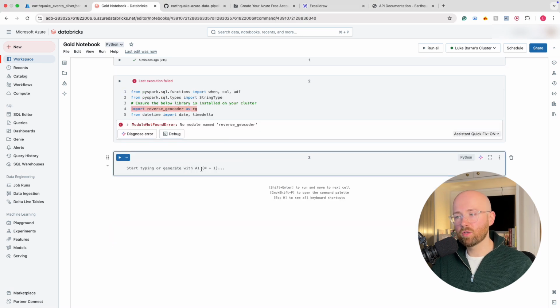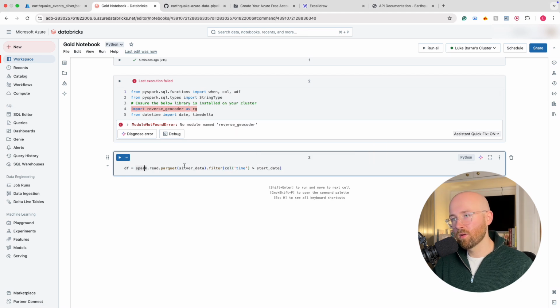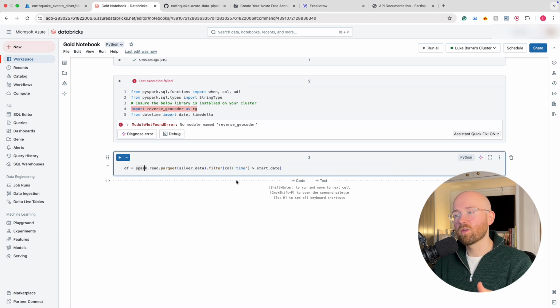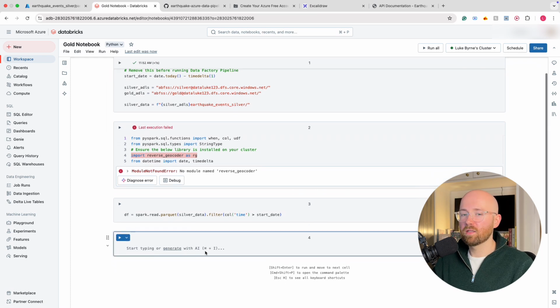So the next thing we do here is we read in the Parquet file, because that's the file, or the data frame essentially, that we're going to be interacting with, to then manipulate it and turn it into the gold final data frame. So we read in that silver data, which is this variable here. That's the path to the Parquet file. Then I add our next code block.